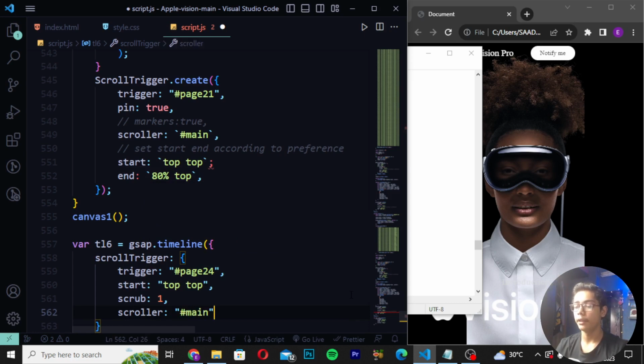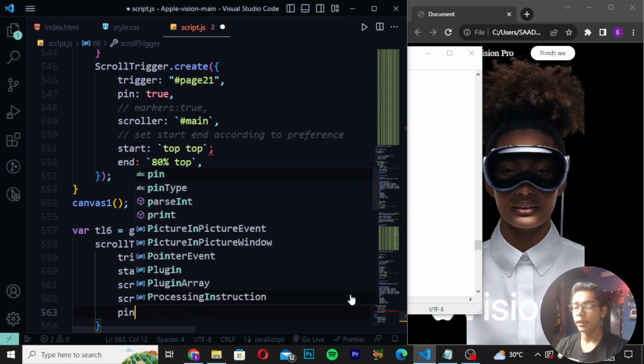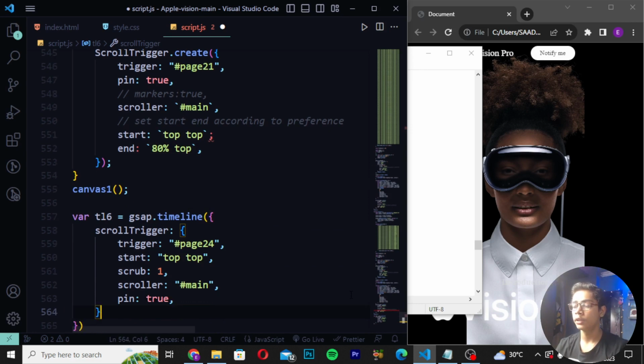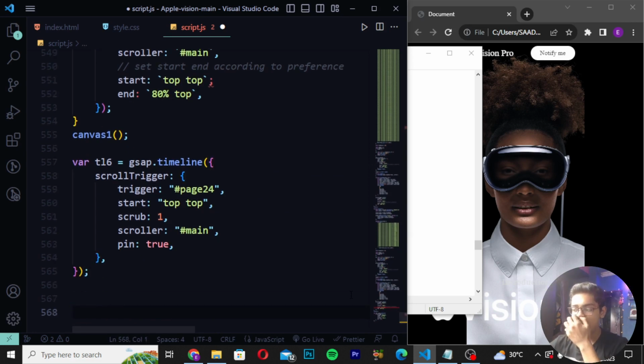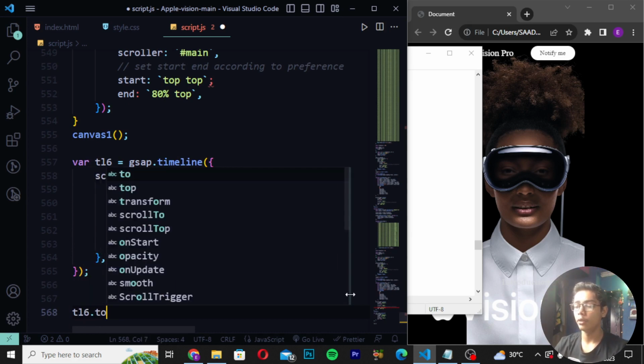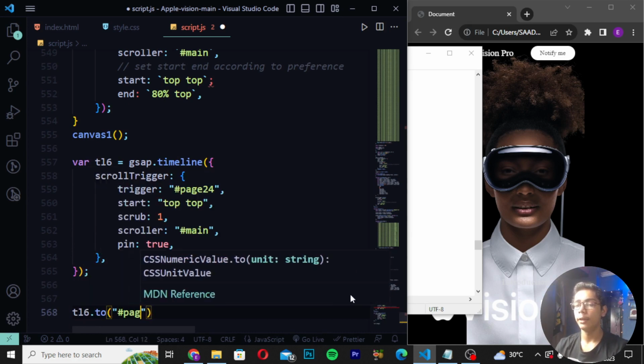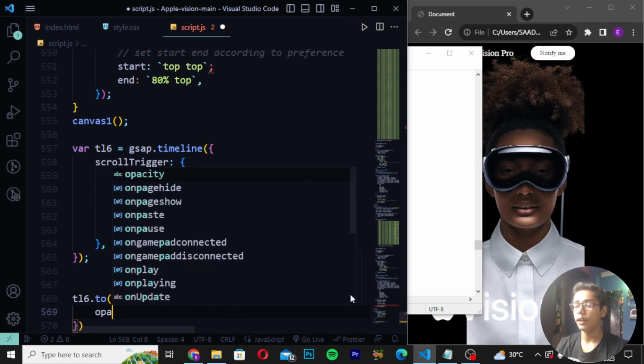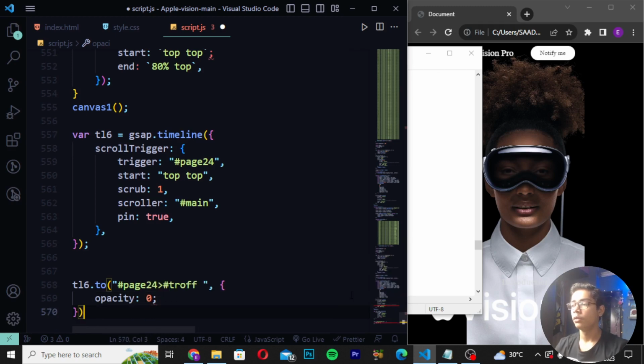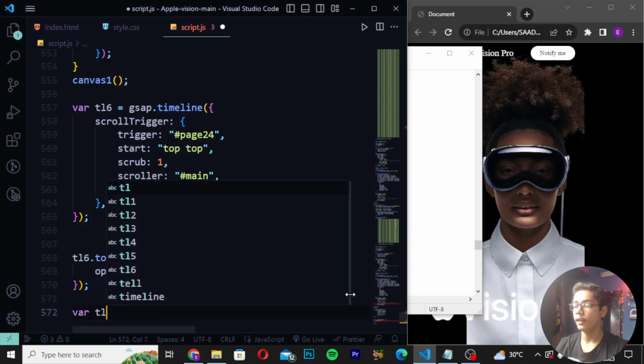So here I will be writing hashtag main comma, and then I will be writing pin: true. Then you have to write comma, close it, and then write tl6.to, and I will be writing page 24, and then drop. So here I will be writing drop like this. Then you have to write comma, and then make this curly bracket, move down, and write opacity: 0. Then close it.